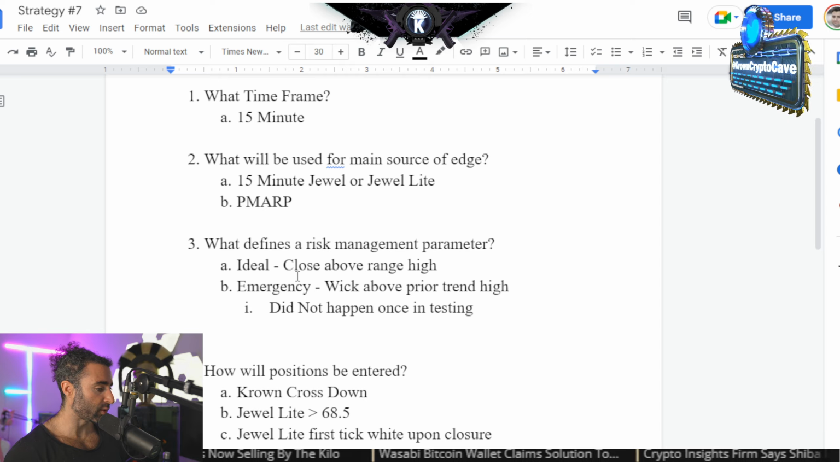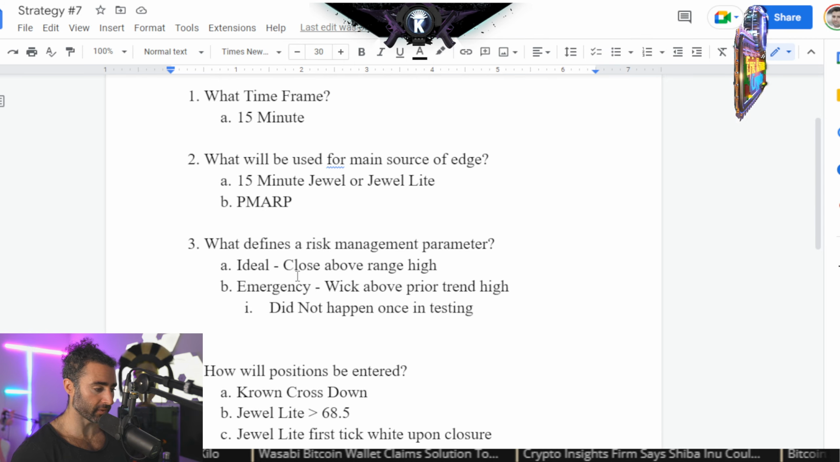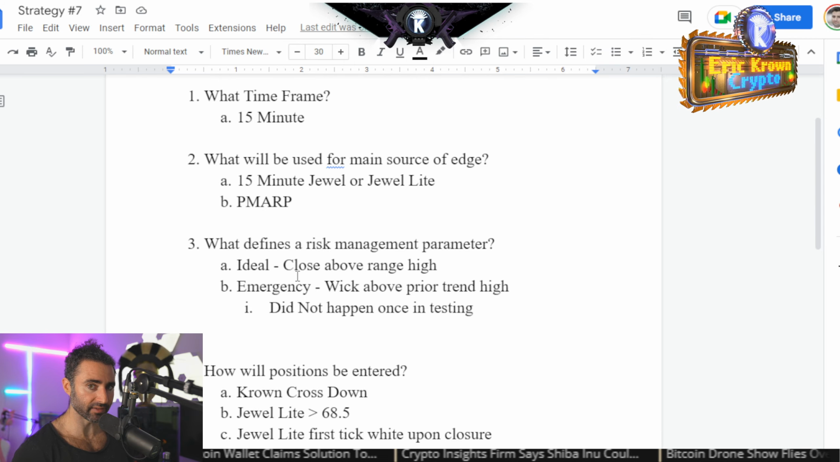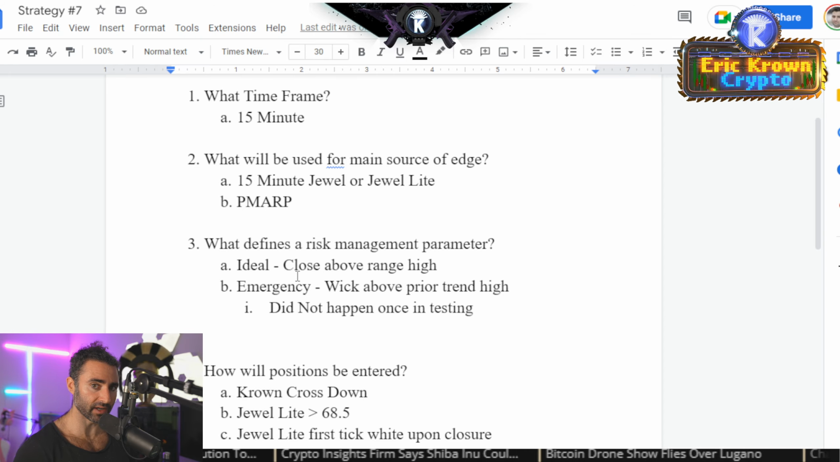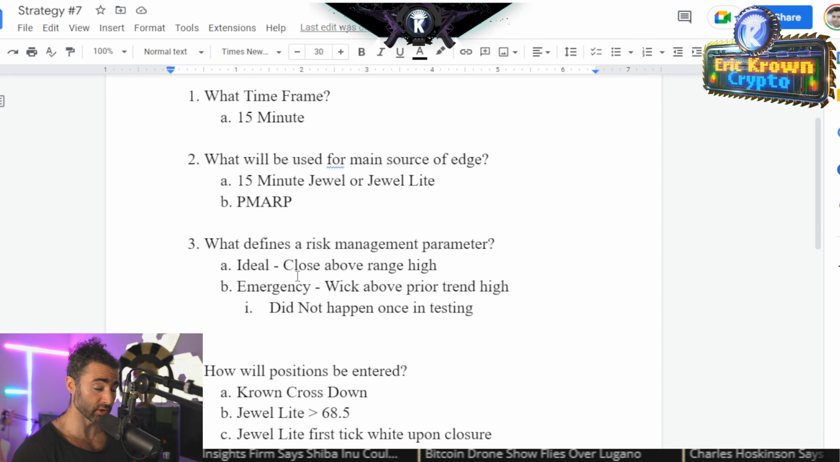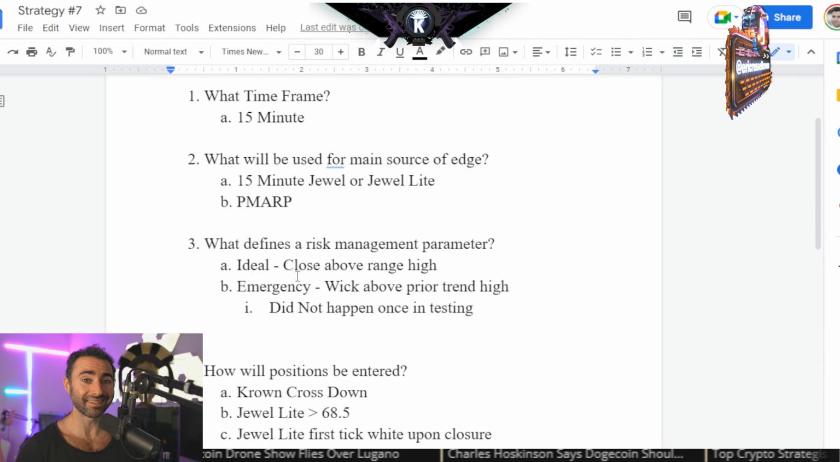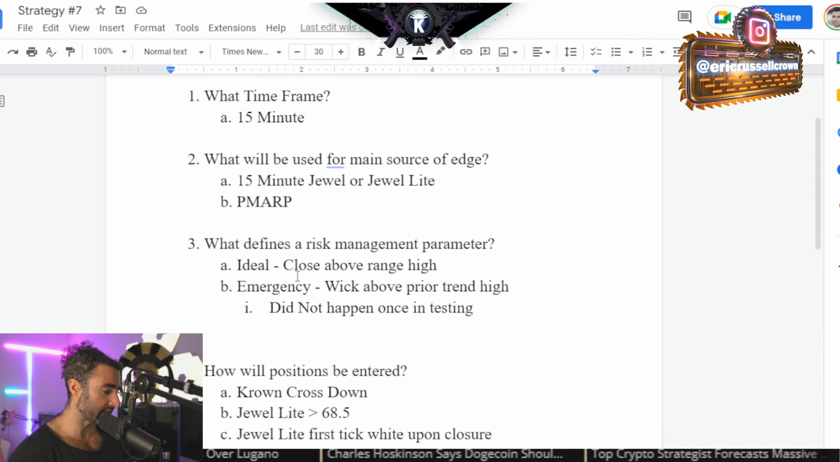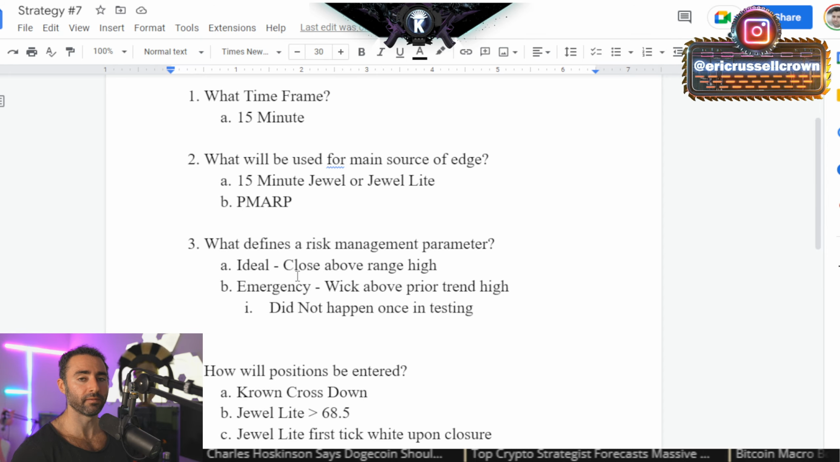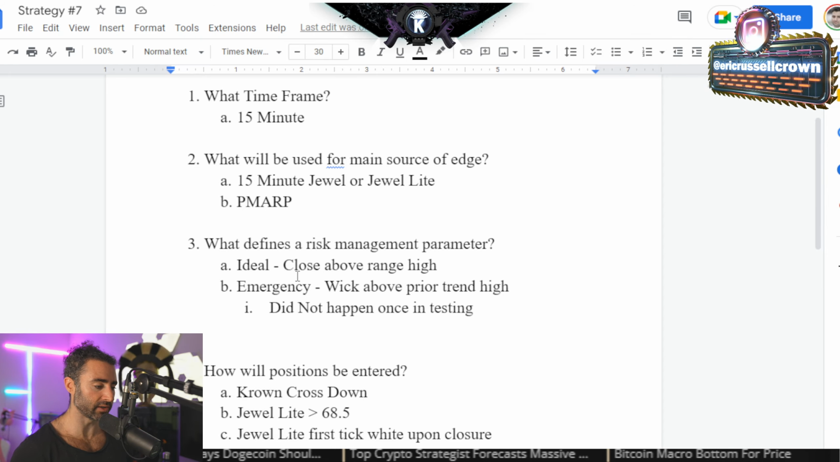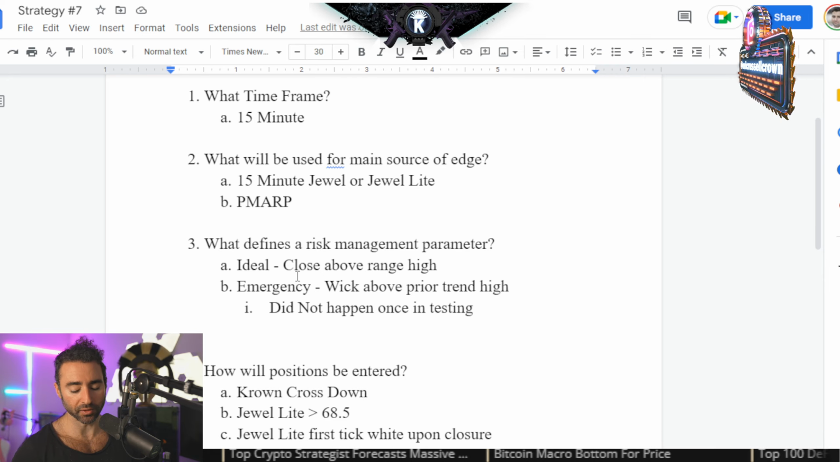Anyways, how will positions be entered? So first things first, we need to see a Krown cross to the downside. That's with the 9, 21, and 55 pointing in the downside direction. We'll go over an example of what that should look like. The Joule Light must be above 68.5, and the Joule Light first tick of white upon closure will be the entry on a full position.